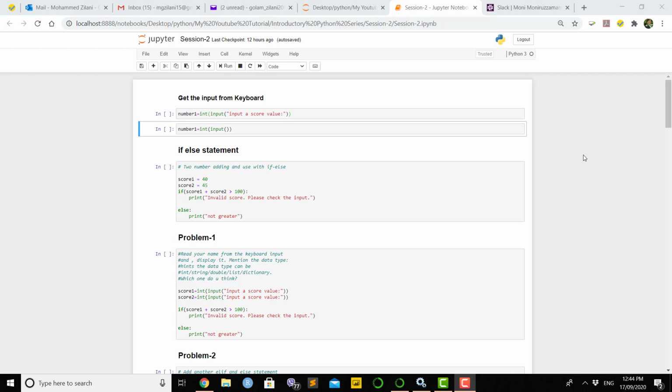In a program, you can declare a variable in two ways. Either you can declare a variable in the code, hard-coding it, like here, where you declare that score 1 has a value of 40. But the same thing we can do by getting the value from the keyboard. That means we can get this kind of variable or input from the keyboard.